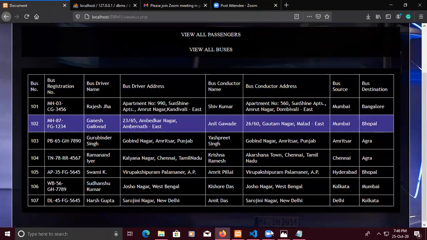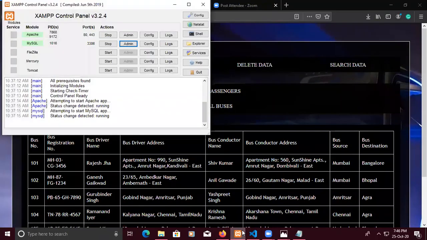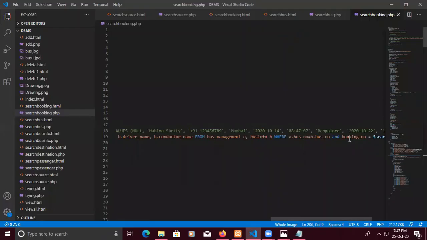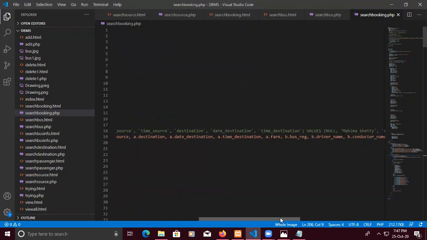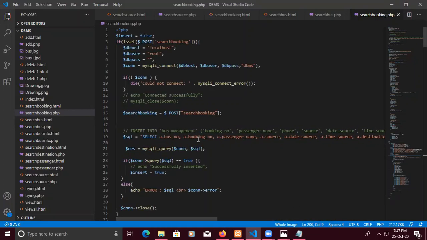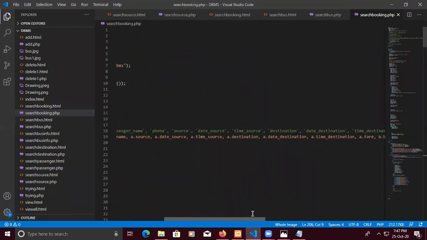Using all those SQL statements, I have worked on this. So this is the statement. Select A dot, where A is the name for bus management, and B is the bus info table. From A it takes the bus number, booking number, passenger name, source, time of source, destination, date, destination time, and fare. What is the price of the ticket?